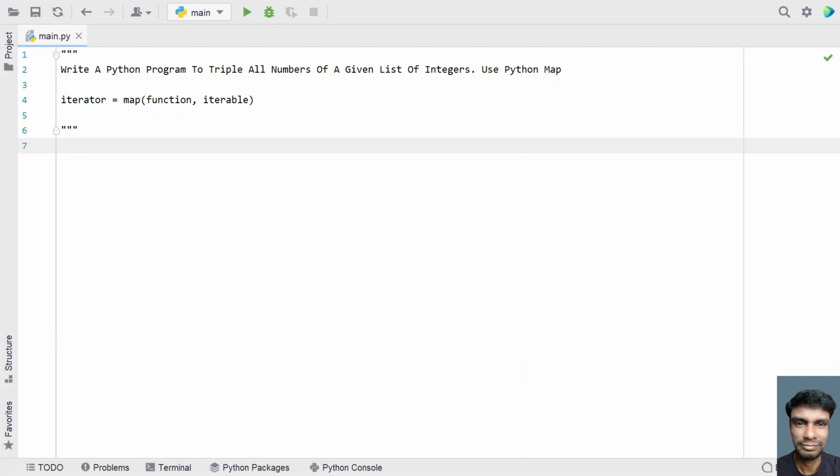In this video, let's learn a Python program, that is, write a Python program to triple all numbers of a given list of integers. Use Python map. So given a list of integers as input to the Python program, your task is to triple all the numbers of a given input list, and this you have to perform using the Python map function. So this is the problem statement.